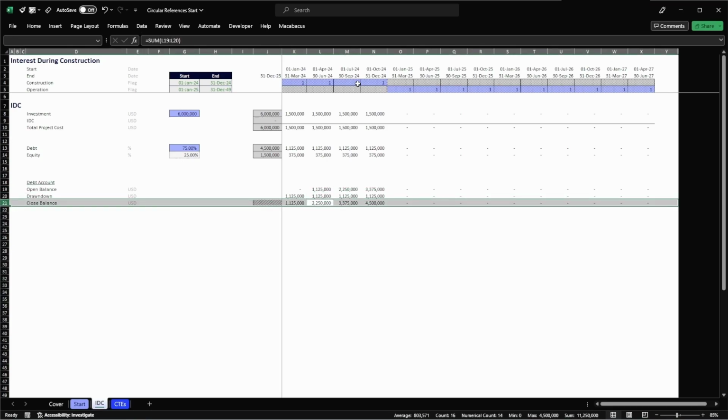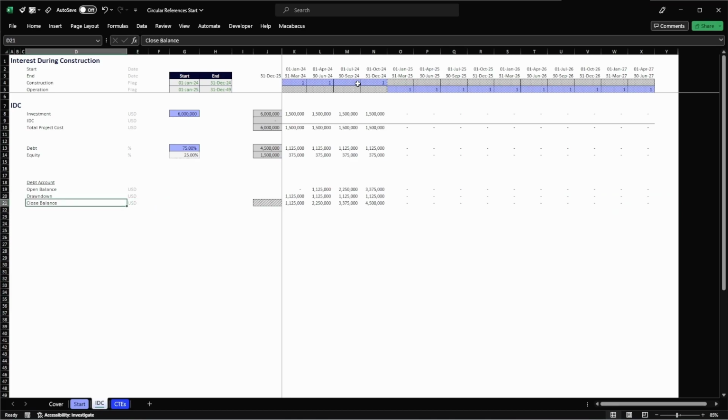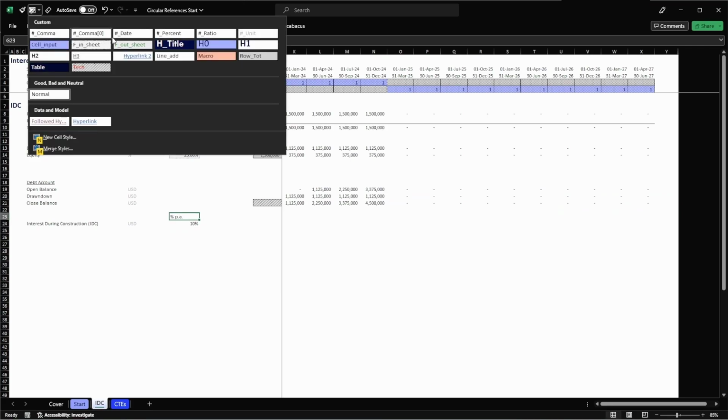Because we know how much debt we have, we can already calculate the interest that we're going to have to pay. So this is going to be our interest during construction, or IDC. That's going to be in USD. So what do we need to know to calculate our interest? We need to know the interest rate. So we're going to say that we're going to pay a 10% interest rate. So let me just do it again, 10% interest rate. It's going to be the rate, in percent, per annum here.